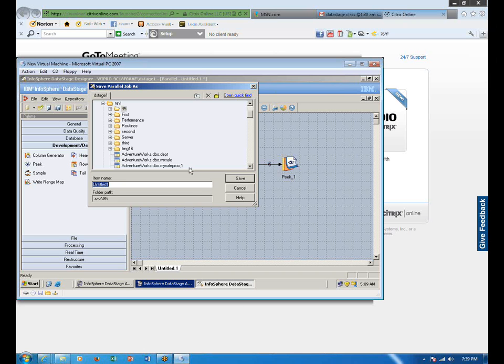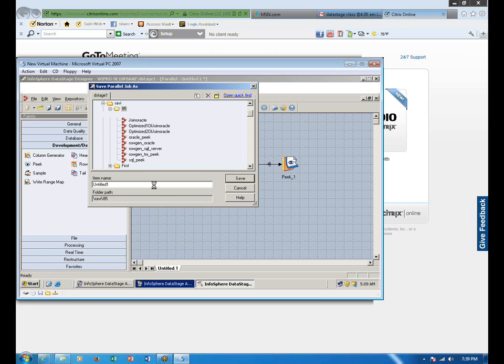Okay. So here we can create our own folder. It's better to create our own folder to organize our structure. Let us say October. Then supply the job name and get it saved.